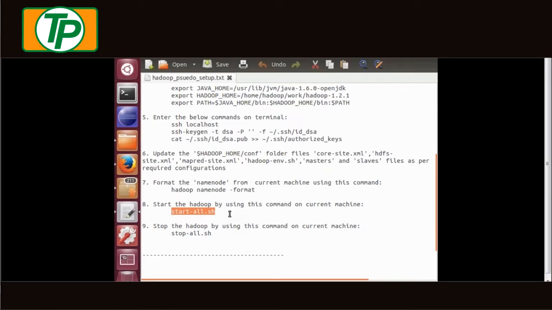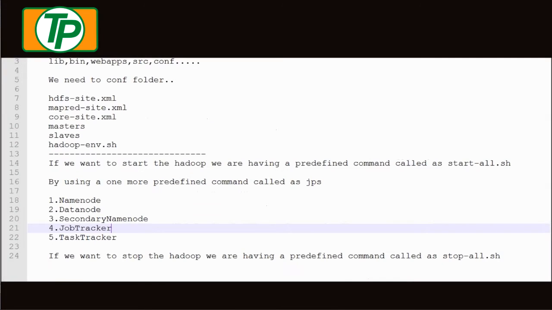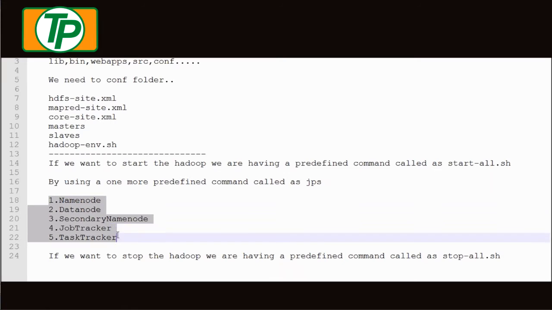That is the default jps command. Once you type jps, Ubuntu is going to show the Hadoop process names: NameNode, DataNode, SecondaryNameNode, JobTracker and TaskTracker. If you are getting these process names, Hadoop is successfully installed in your Ubuntu operating system. And if you want to stop Hadoop, we have a predefined command, that is stop-all.sh, and Hadoop is successfully stopped as well.